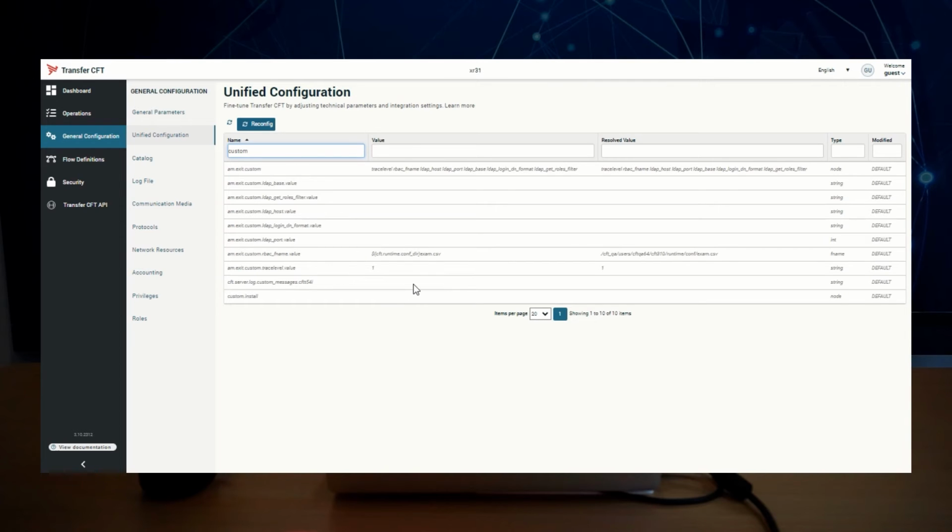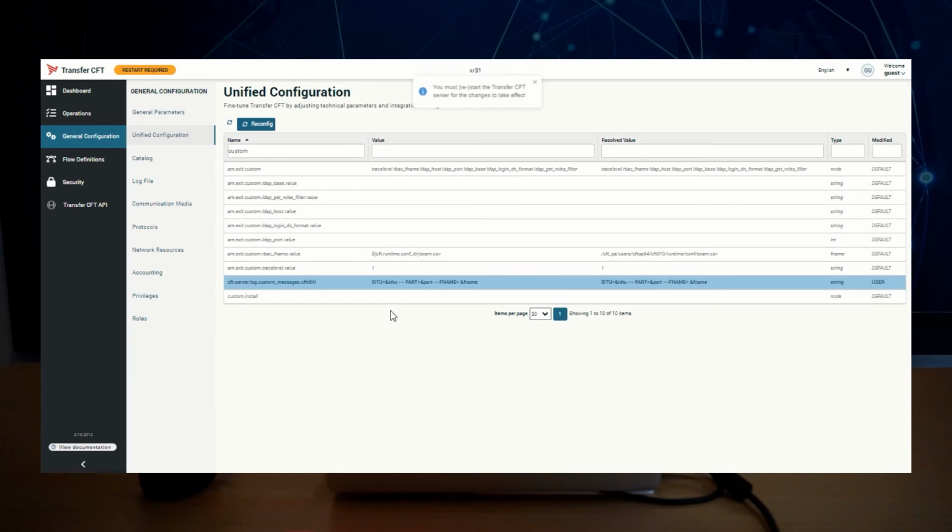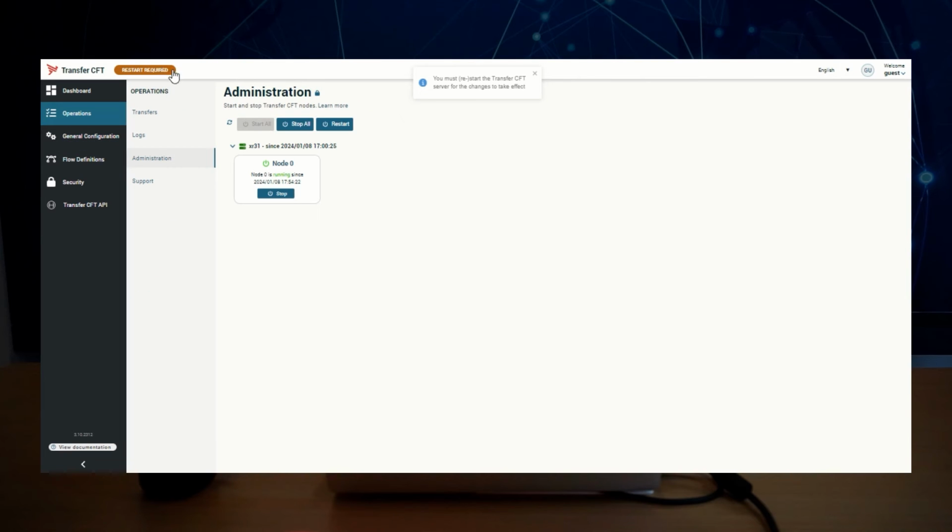and click on Value in CFT Server Log Custom Messages CFTT54I. Then set the template message with this. Click on OK. Restart Transfer CFT.